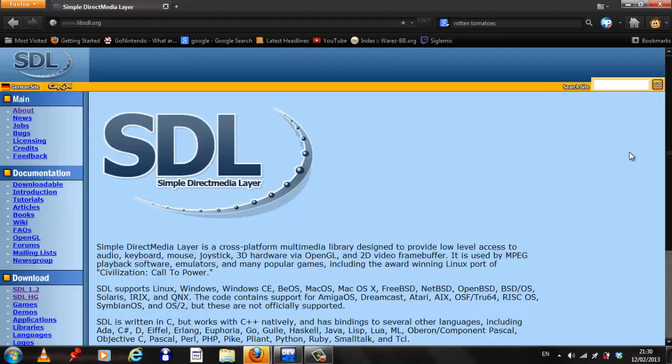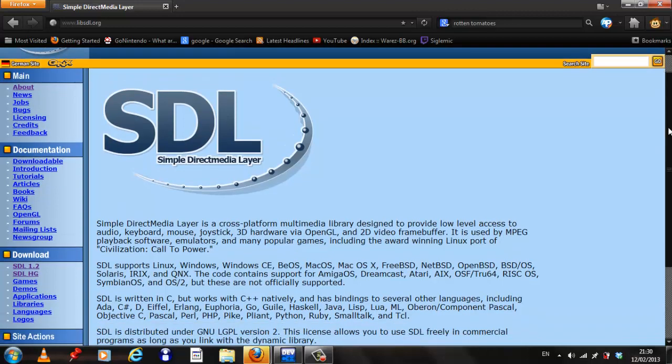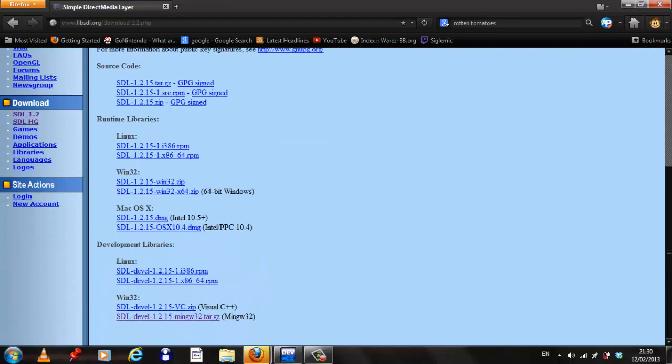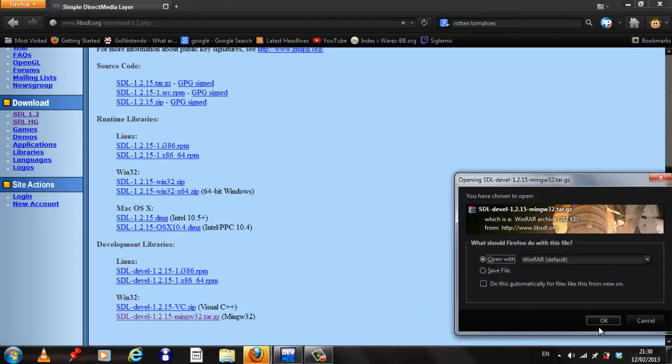So as the site says, SDL is a library extension for both C and C++ and is primarily used for game development. Now on this page what you're looking for is the download section. Click on SDL 1.2. On the next page scroll down to development libraries. You have two choices here, Linux or Windows. Click on the second link to download SDL.